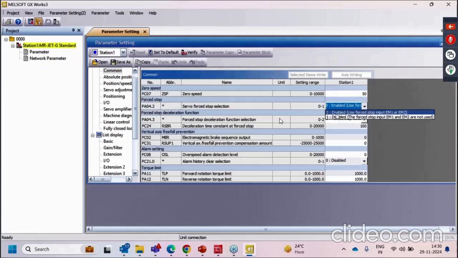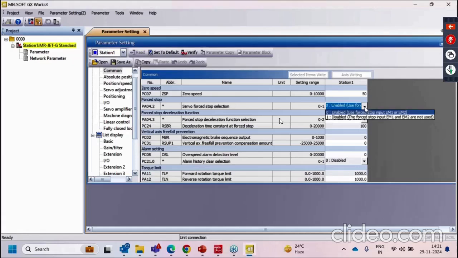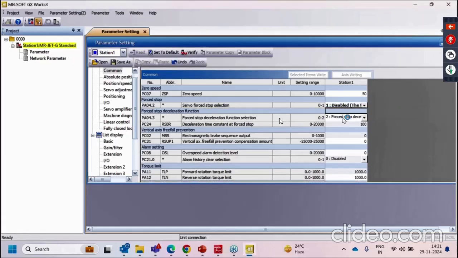If you make it enabled, then you can use a forced stop input, that is the emergency input. And if you disable it, then the forced stop input and output are not used. Right now I don't have other hardware, only the PLC and motion module on the PLC side, and on the field side I have the servo amplifier and motor connected. So I just make it disabled. That forced stop selection is the one I'm selecting.